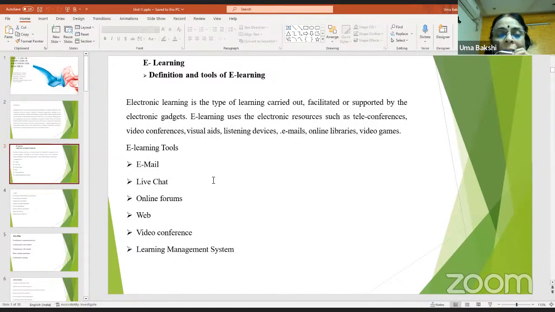So what are the e-learning tools? They are email, live chat, online forums, web, video conference, and learning management systems, LMS we call. I'll give you the details of each one, just a second.